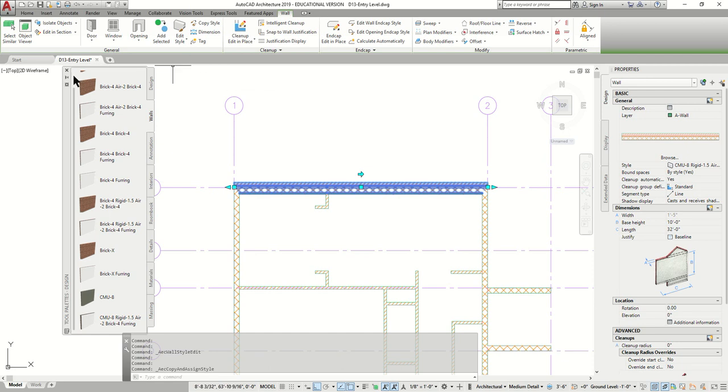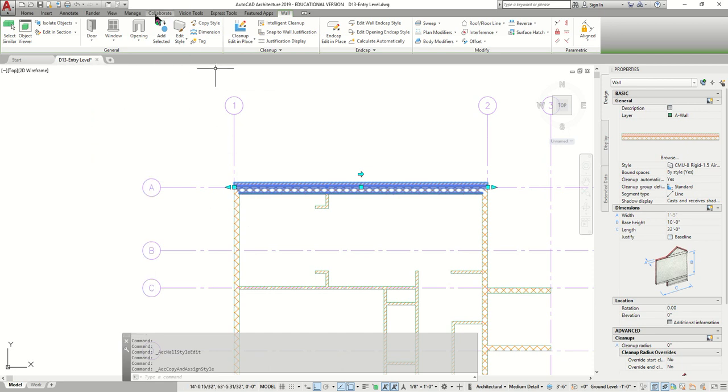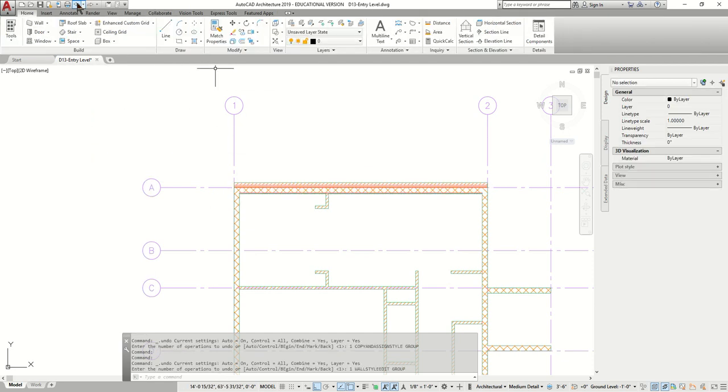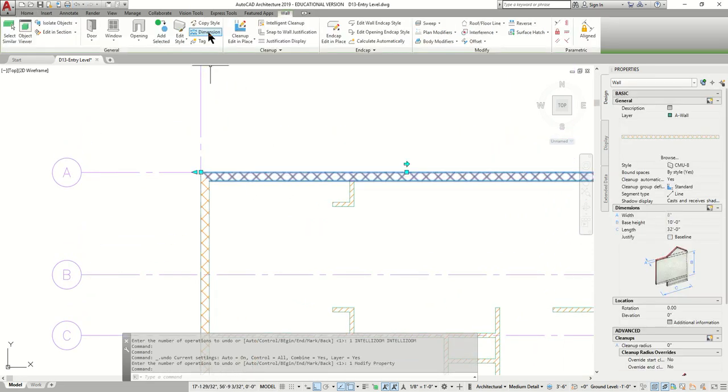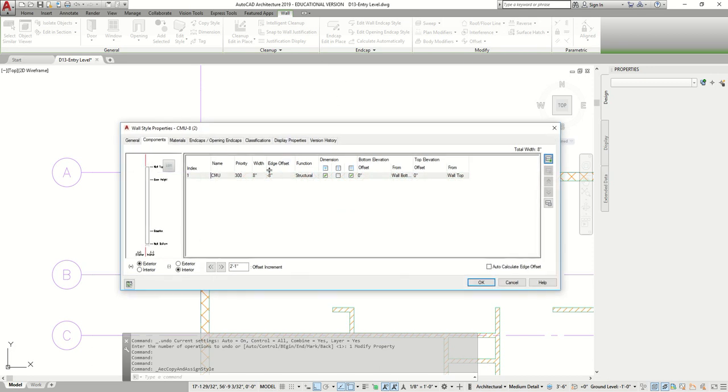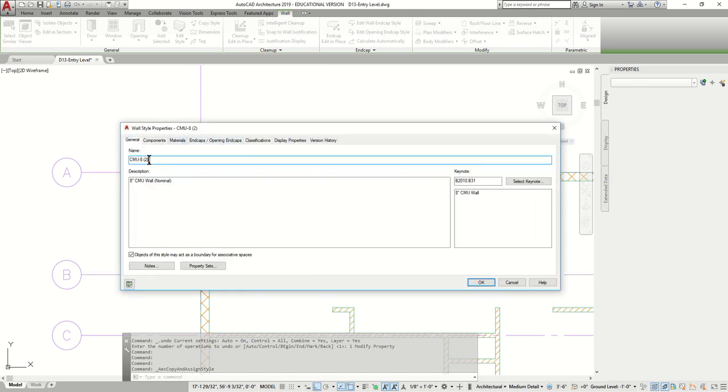So what we're going to do is, Rob made a little bit of a mistake. I'm going to cancel this, and I'm going to put this back to normal. Okay, let me just go back a few steps. We're going to take this wall type, copy this style, and modify this to the new name. So we're going to change this to what we had before.